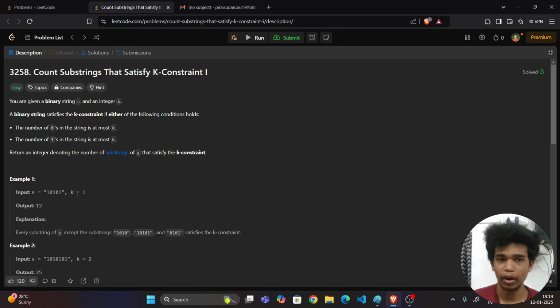Okay, so just see this example, 1 0 1 0 1, and they have given the k value as 1. So what does it denote? It denotes that either 1 or 0 occurring one time is allowed, one or fewer is allowed. If the count of 1s and the count of 0s are both greater than 1, then only that doesn't satisfy, right?